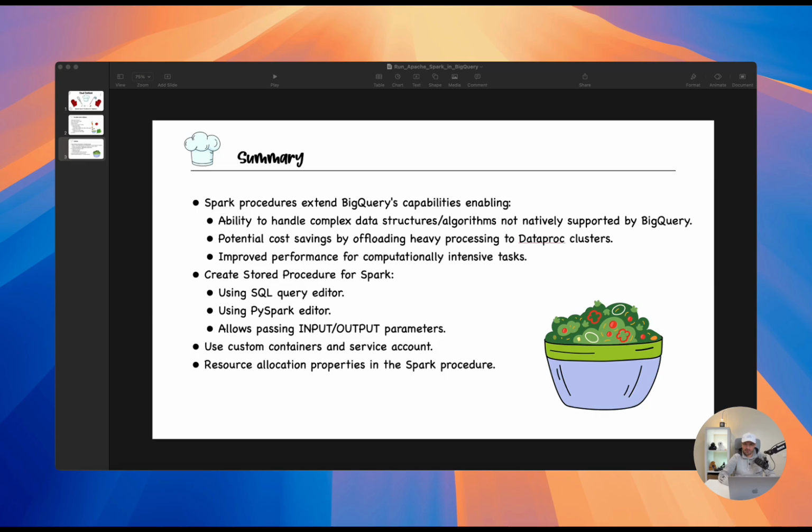for computationally intensive tasks. In other words, for example, if you work with PII and need to encrypt big data volume, it is both computationally intensive and not natively supported by BigQuery. This is where Spark procedures could be a potential solution. If you're running out of BigQuery slots handling complex ETL transformations, you could use Spark procedures instead, potentially lowering the cost of the operation. Spark procedures can be conveniently created using PySpark or SQL query editors in BigQuery Studio.